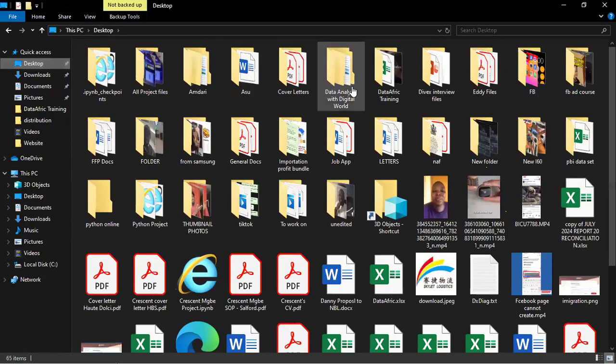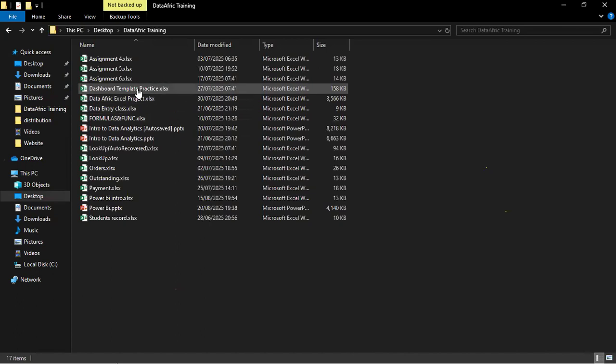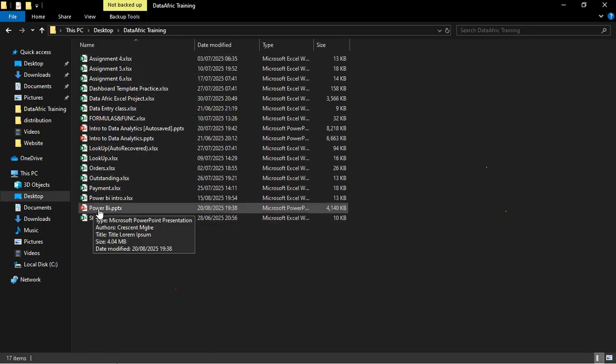Then we come to here. So you can see an Excel file. This is your assignment. You can see that anytime you see XLSX, it is Excel. If it is CSV, you see .csv. It is CSV, right? So this is Excel. If it is a Power BI file, this is a Power BI file.